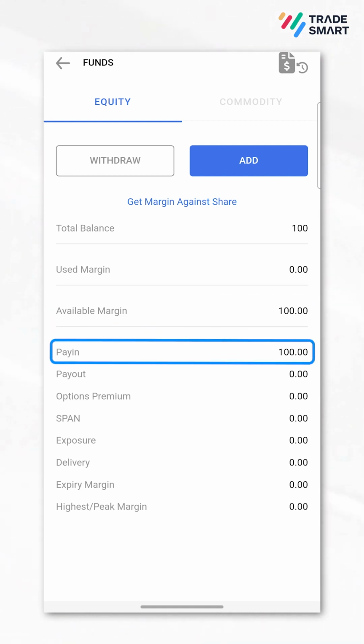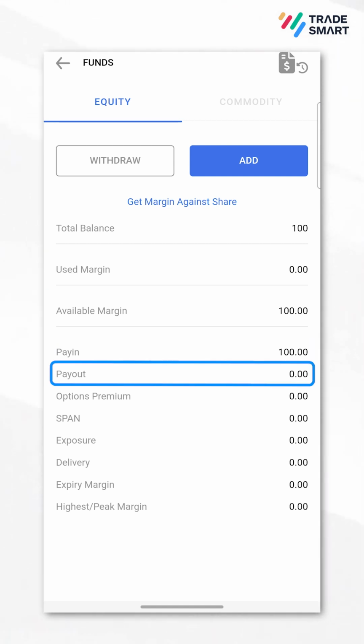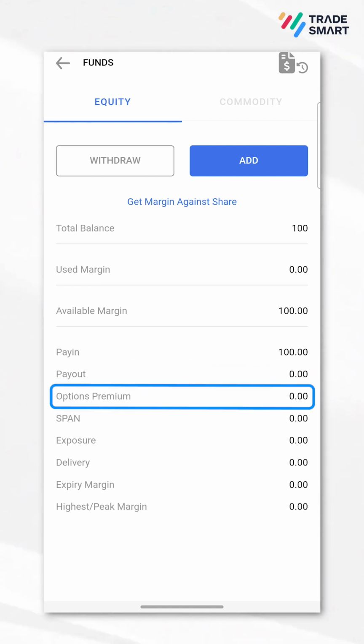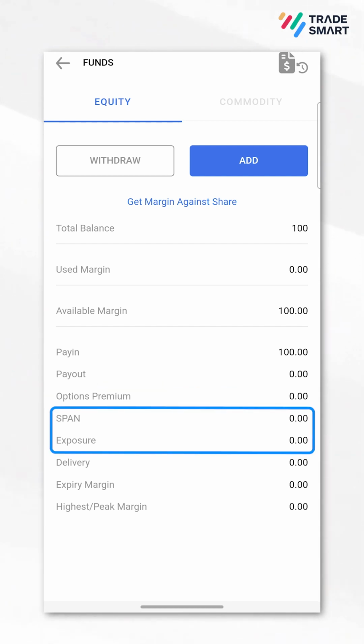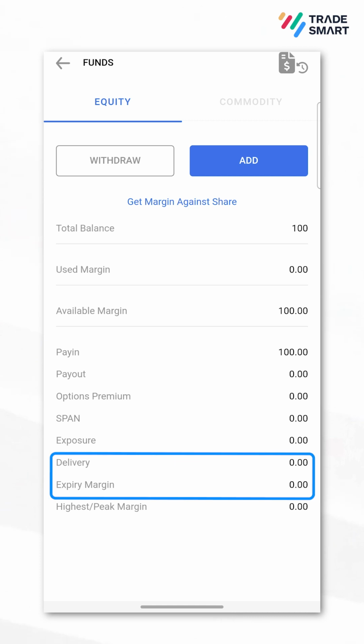Pay-in. If you have added funds on the same day, it will be visible in this pay-in section. Payout. If you have placed a withdrawal request on the same day, then this will be visible in the payout section. The payout amount will be blocked from the available margin for further trading. Options premium. This refers to the amount blocked or released in your options trade. Span or exposure. This shows the margin that is blocked in the FNO open position. Delivery or expiry margin. These refer to the margin blocked for the FNO stocks open position which is physically settled.